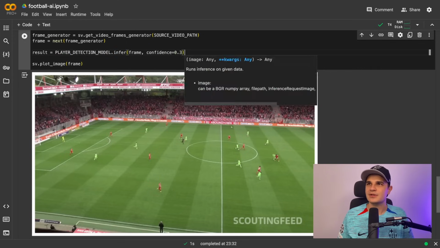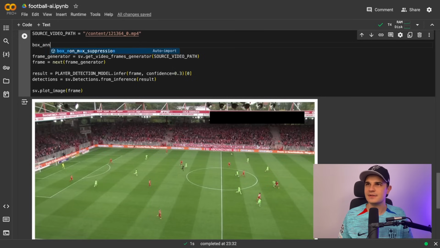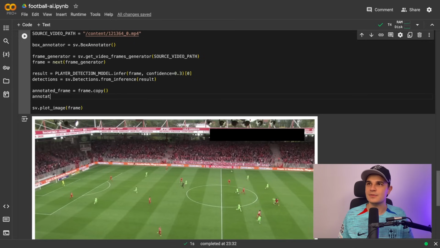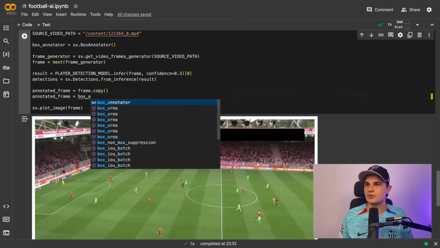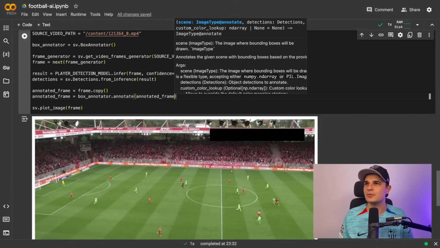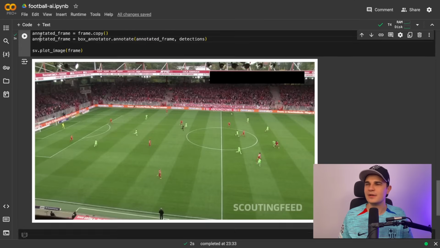So I'm calling player detection model infer, passing my frame and confidence threshold as arguments. And that function returns a list, so I'm just picking the first element from that list and then parsing the result into supervision Detections. This is the class from the supervision library that allows us to manipulate detections and visualize them and do all sorts of useful stuff. I'm initiating the most basic annotator from supervision called BoxAnnotator that draws boxes. And I'm creating a copy of the source frame, and I'm annotating that copy with my bounding boxes, passing the copy of the frame and detections to it. I run the cell.